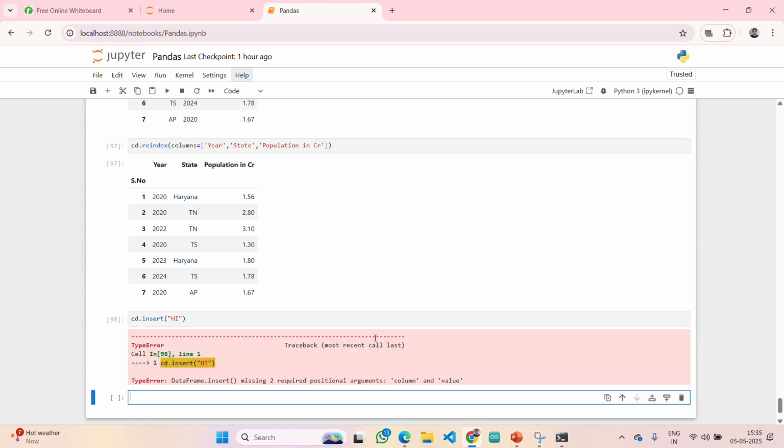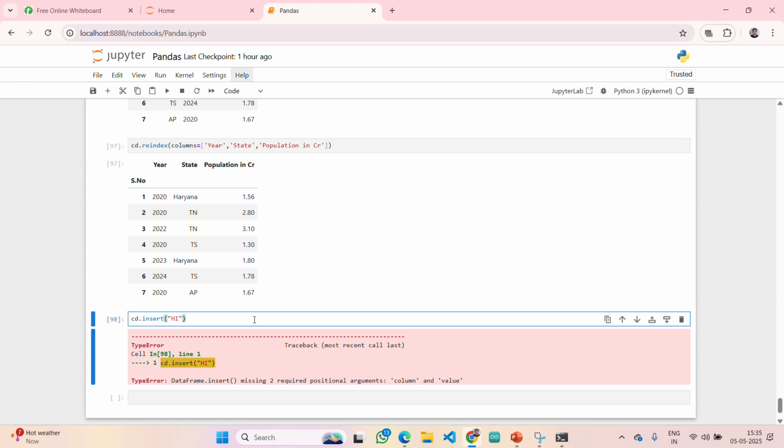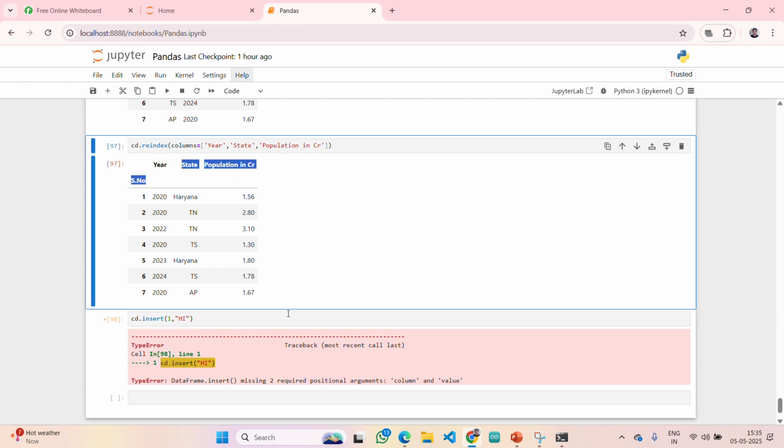Let me say. Here you can see something is missing. Actually, it needs two arguments. One is the column and one more is the value. So let me name it as... at some position we need to give, right? Is it possible to give in an already existing position, and what happens if we give? Let me take one. At one, the state column is present, right?